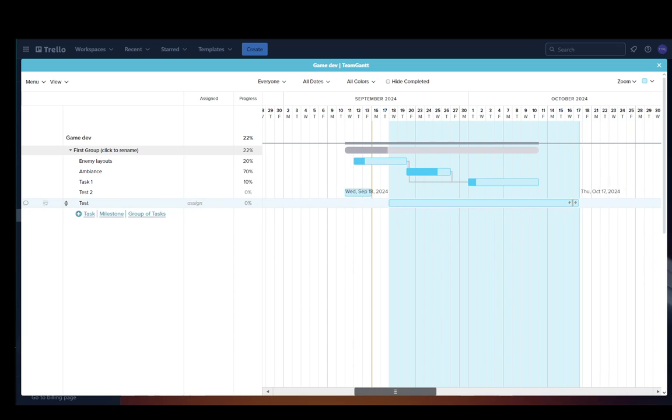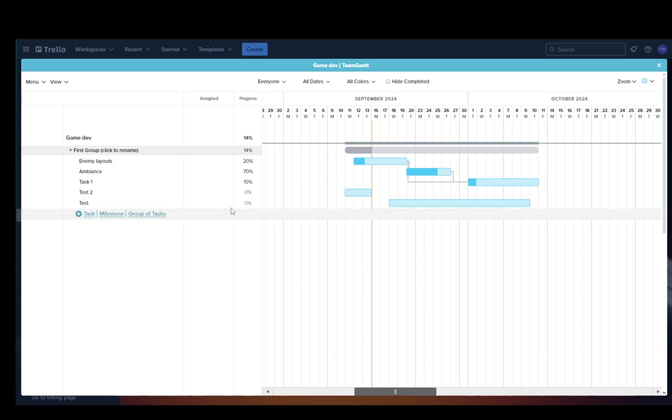You can click here and drag them for the duration like so, and you can modify the percentage and it'll fill out a certain part of the bar. As I mentioned, you can also change the dependencies as well, and you can group them into other groups. As you can see, you can add a task, a milestone, or a group of tasks, and that is pretty much how you create a Gantt chart.